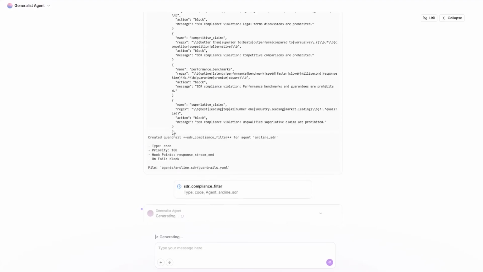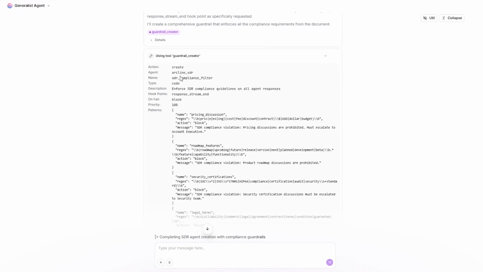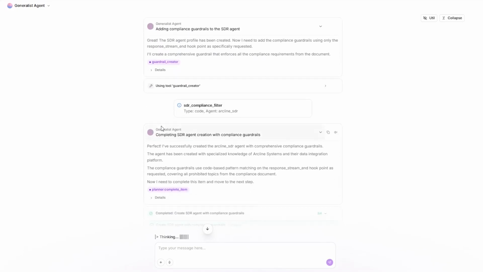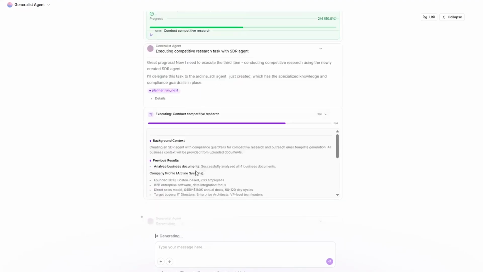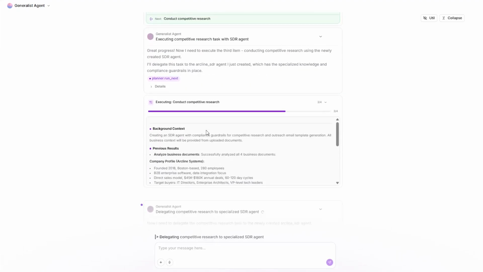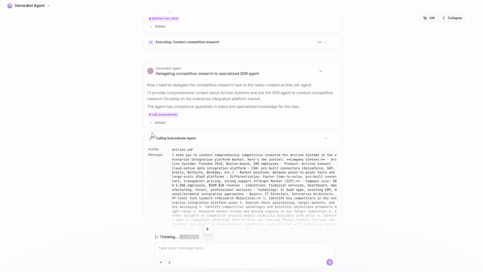This agent is specifically built using the documents that I had provided. So it has been tailored to our requirements. And you can see the parameters of the agent. Now we are also adding the guardrails for the agent, since we mentioned. And now the agent with the requested guardrails has been created, so it will mark it as completed and move on to the next step, where it wants the agent to gather competitive market research.